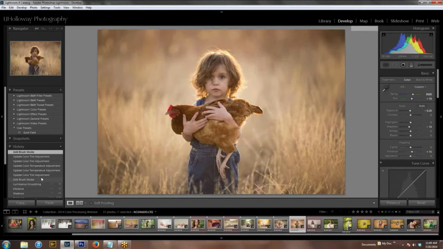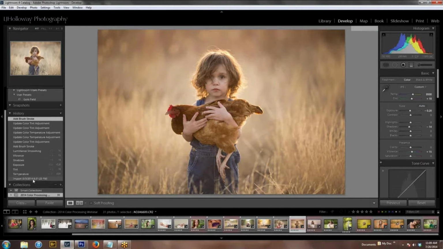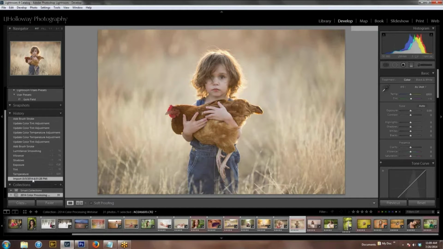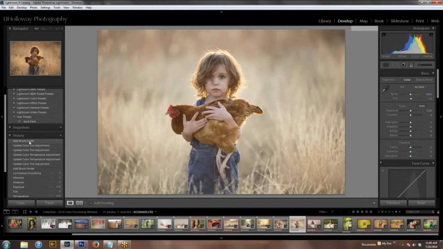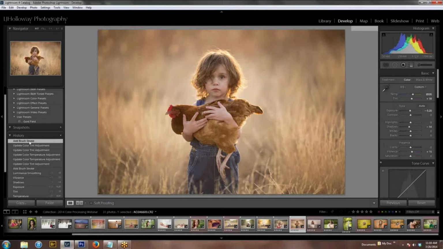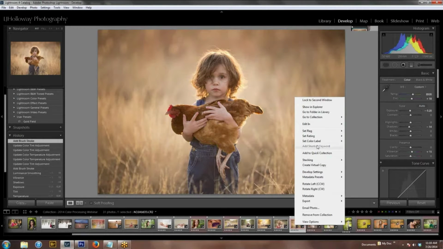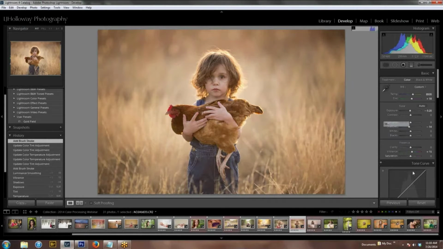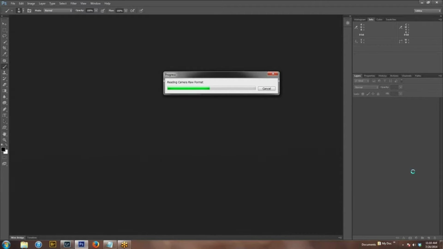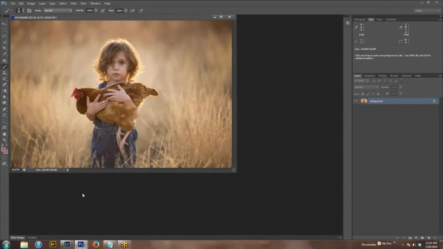So at this point, I would go ahead and take this image into Photoshop. This is my import. This is the straight out of the camera. And this is what we're going into Photoshop with. Yeah, big difference on the color. Again, a lot of editing.